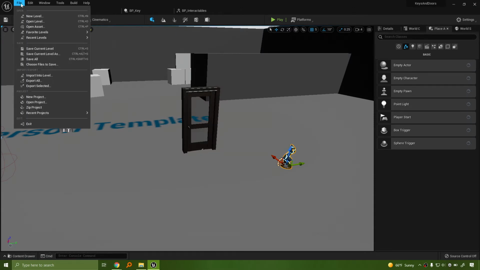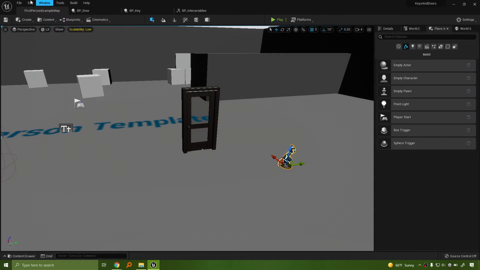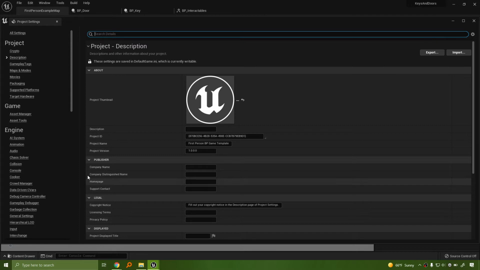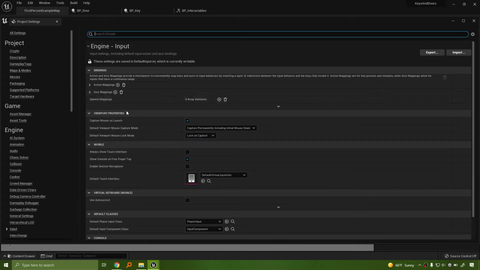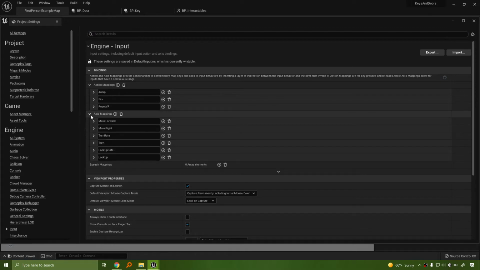Cool. I'm going to go ahead and edit project settings, and I'm going to go into my inputs here. Now there are going to be some action mappings already in here, and there are already some axis mappings, so we don't have to worry about that. I'm not going to use a controller for this demo.